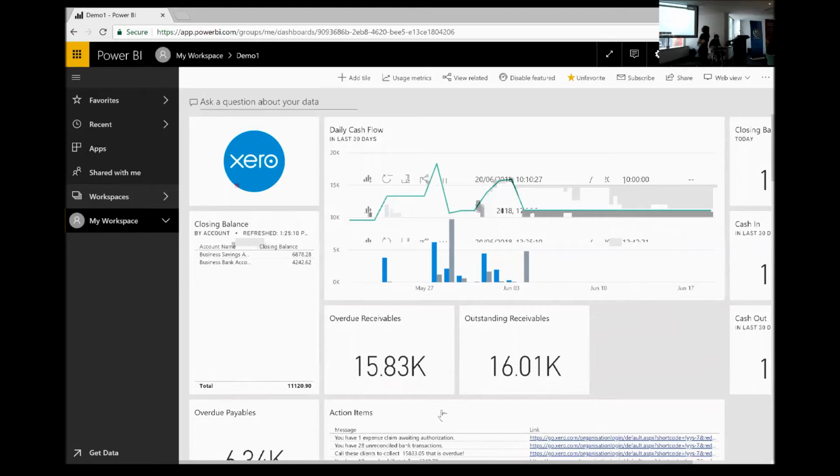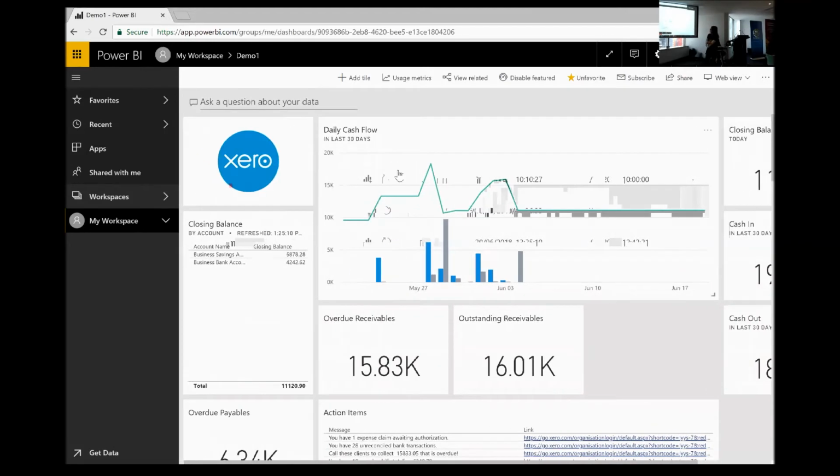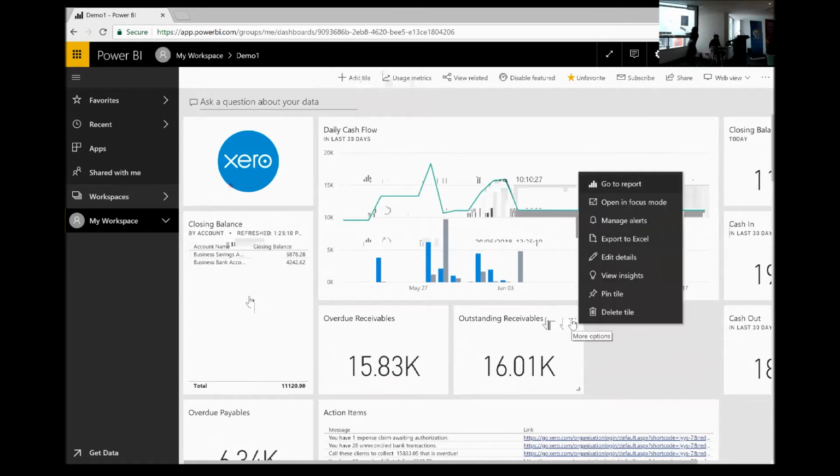So let's talk from top one by one. As you can see, there are quite a lot of squares here. All the squares are called tiles in Power BI. And if you want to edit any tiles, and I'm not sure if you can see it or not, there are 3 dots here. It's called more options. So you click here and you can see there are some options here.